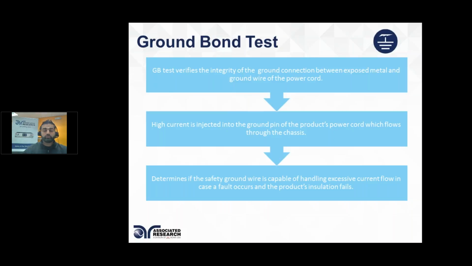Now, when you run a 30 amp ground bond test, you're checking to see if the ground circuit handles 30 amps of current for a quick 1 second during production testing, or it could be 60 seconds during type testing or prototype testing, to make sure that the ground wire that you bought for this product is capable of handling the current levels that it might see.